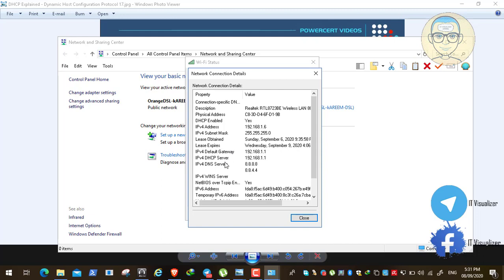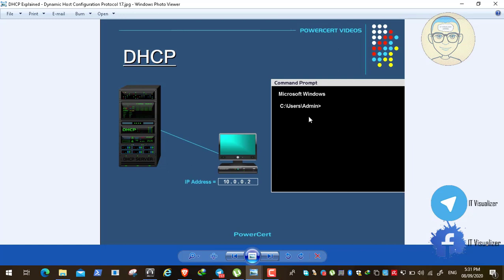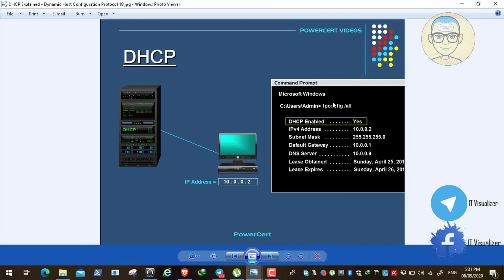So we have the DHCP and the DNS. These two should be static, and the IP address is taken by the client that has the DHCP enabled option. This is one way you can see the IP and the settings of the client. Or you can go to the command prompt and type ipconfig. There you can also see the DHCP enabled, the IP address, and so on. So this is the way that you can get an IP address. This is the dynamic way. There is the static way, which we have discussed, and this is the dynamic way.